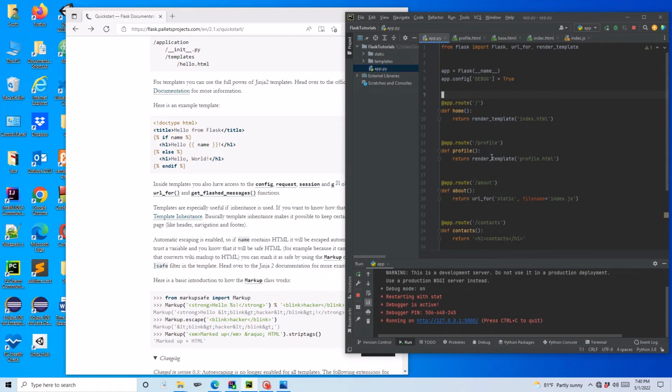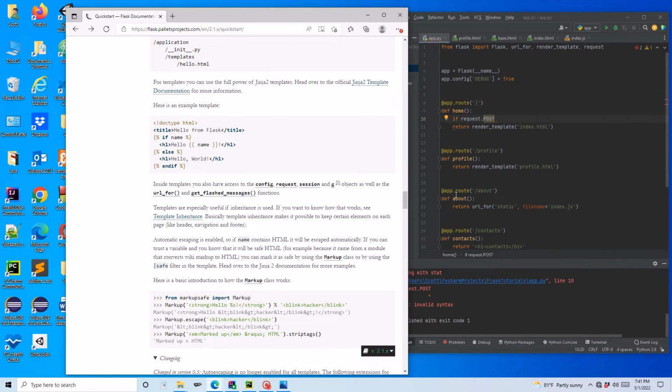Request lets you handle information in regards to what's being submitted or what's being sent. So templates are especially useful if inheritance is used. If you want to know how that works, see template inheritance. Basically, template inheritance makes it possible to keep certain elements on each page.